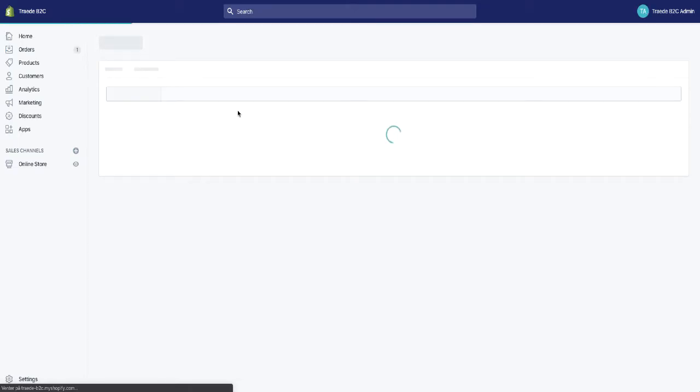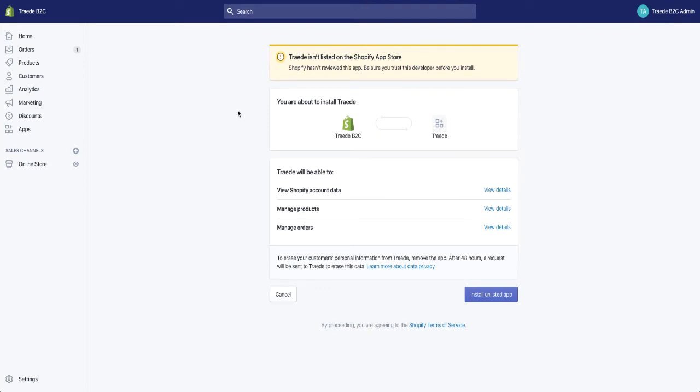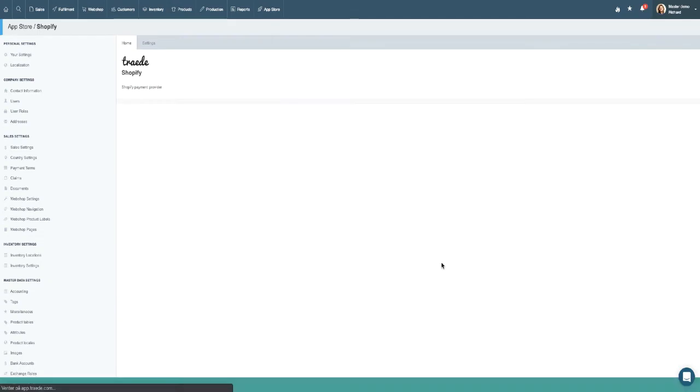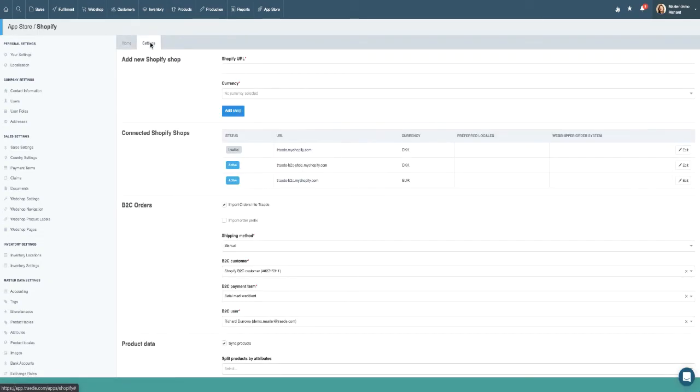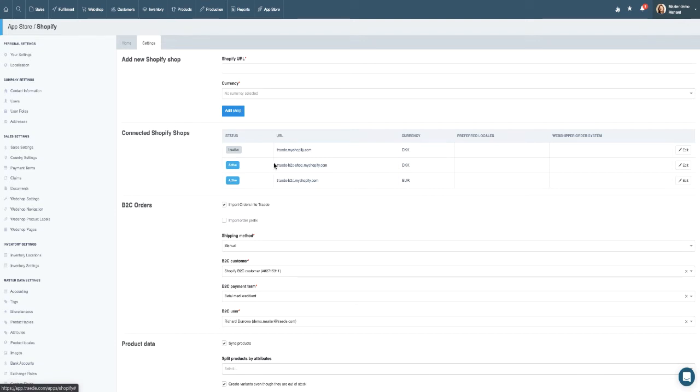You can see it will push me into my Shopify shop. And here I will say install unlisted app. If you would like, you can view details of what we get access to, but install that. And you'll be pushed back to Traede. And as you can see, it was here as well in the front, but we now have our Traede B2C shop.myshopify.com DK. Cool.